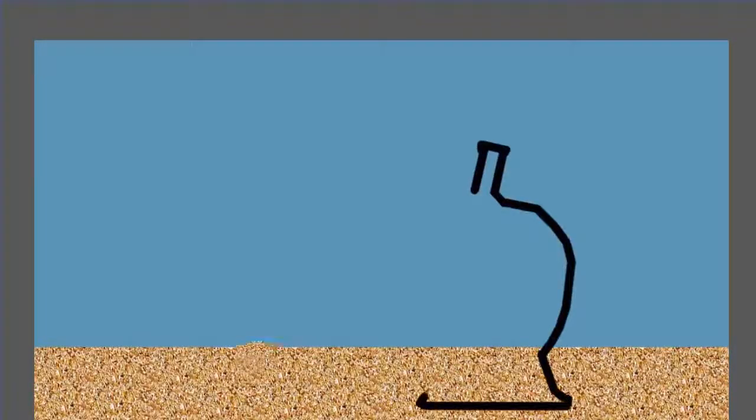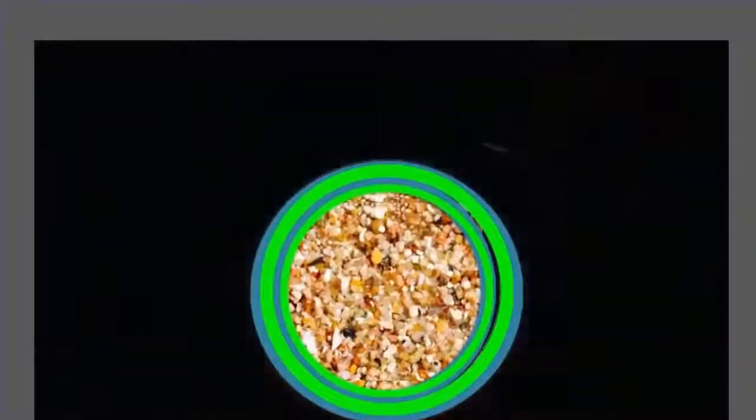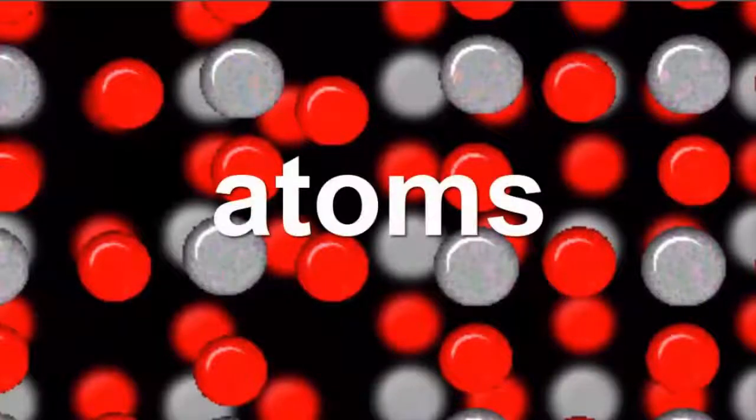Our scientist puts some sand under the microscope, and now she looks through the top to see the magnified sand. This is what she sees. And now she's zooming in more. Magnifying the sand grain 1,000,000 times would let her see the sand's building blocks. Wow, look at those. These marble-shaped particles are the building blocks of the sand. They're called atoms.